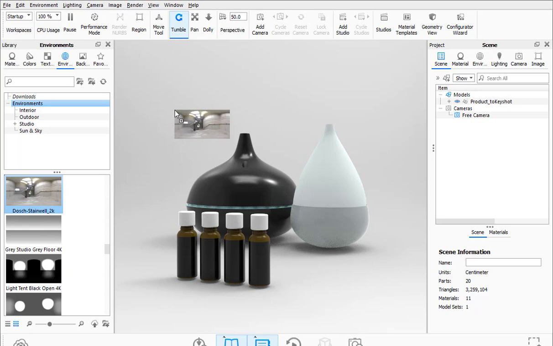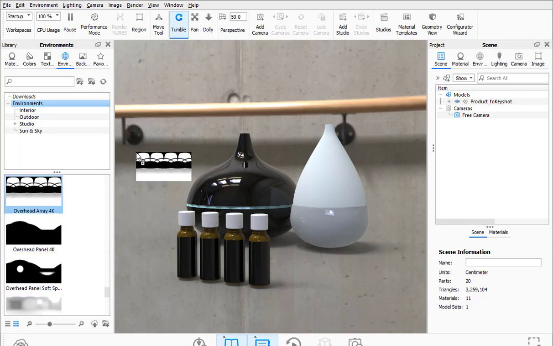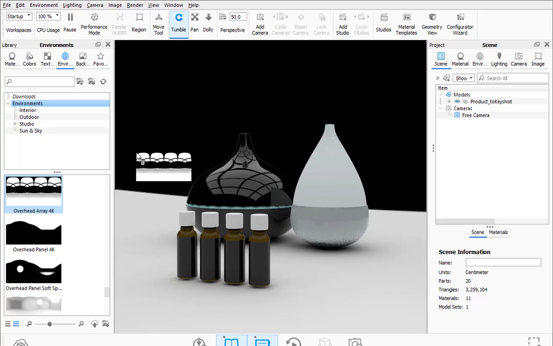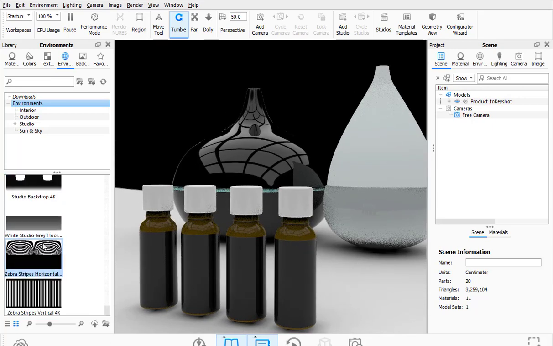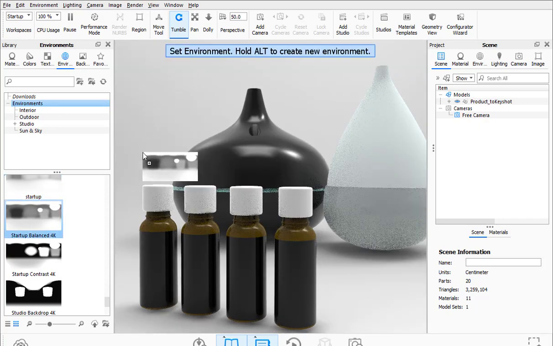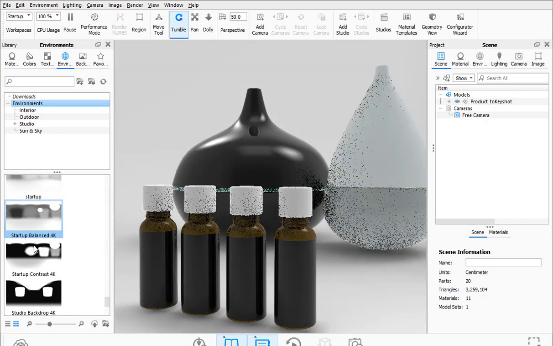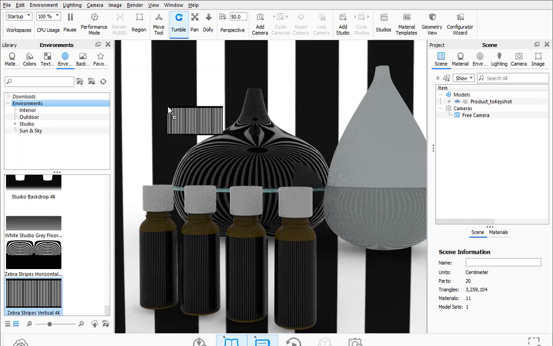So I can just drag, here's a stairwell. So now it's in a stairwell, right? Here's the reflections for it. Here's this. Let's say I want this one. There we go. So very easily I can drop stuff in there. You can see the glass on this is already looking good. Here's the startup one, so I can just leave that if I wanted to, or the startup balanced. Here's some zebra stripes. Psychedelic.